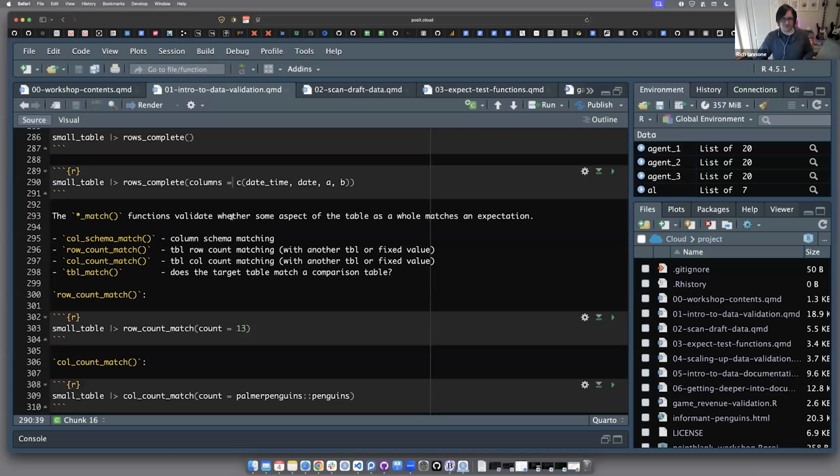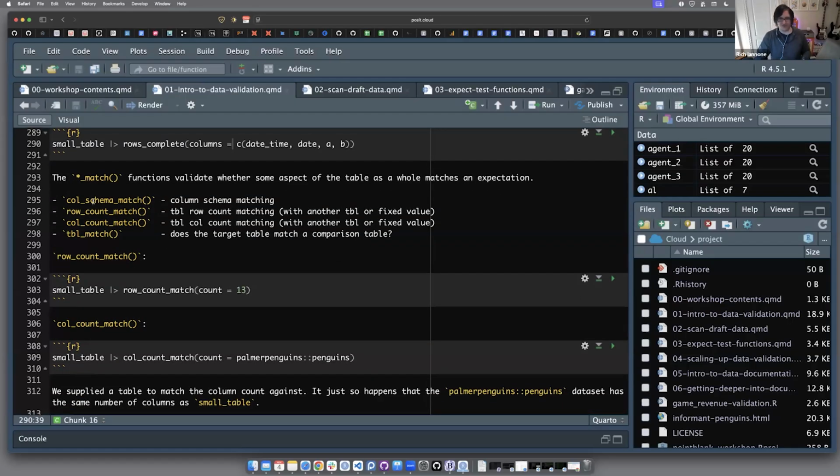Great. And okay, we've got a few functions here which end with underscore match. So it validates whether some aspect of the table as a whole matches some sort of expectation. Okay, so let's go through these again. col_schema_match, that's column schema matching. row_count_match, we're expecting a certain number of rows. Either you give a literal value or you compare against another table. This is great for things like joins. You have the original table and you're doing a join on that table, and you want to make sure that you have the same number of rows in the end, because some joins will add rows or whatever. So this could be good for that sort of thing.